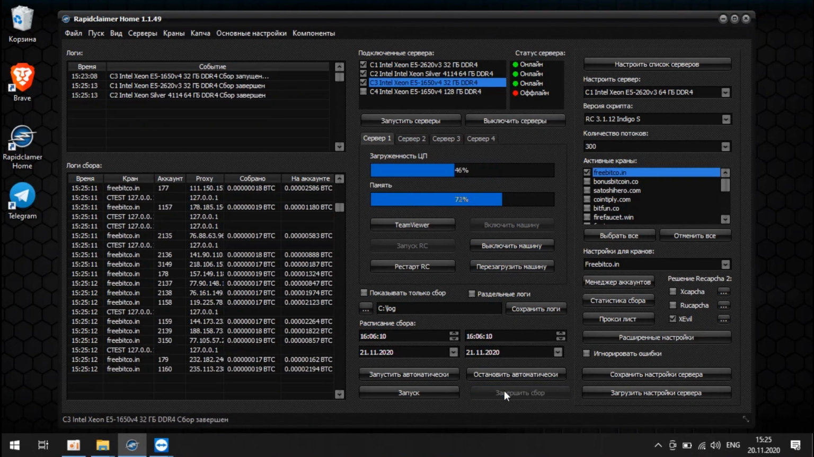The collection is now stopped. This was a brief overview of the Rapidclaimer software and a demonstration of its operation.